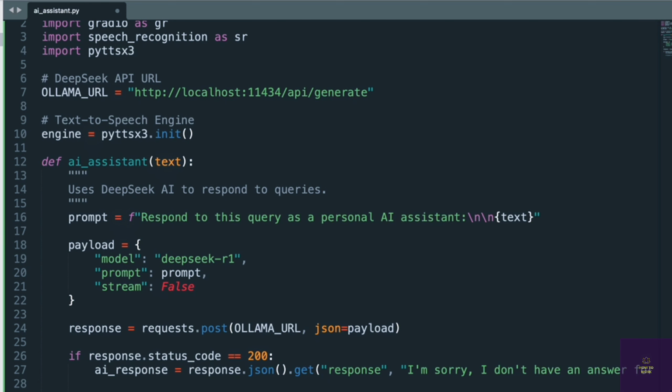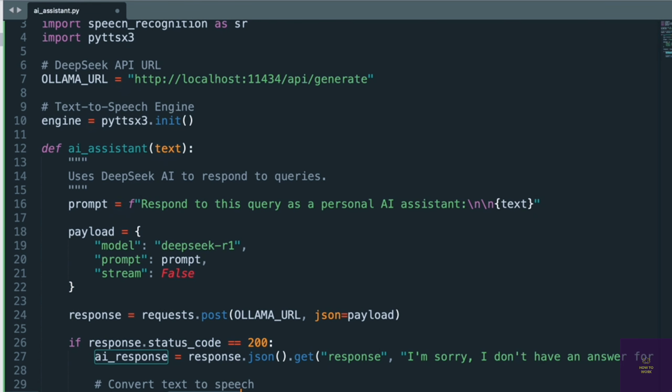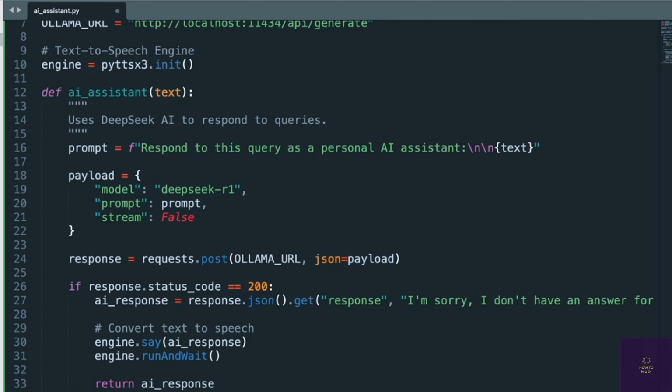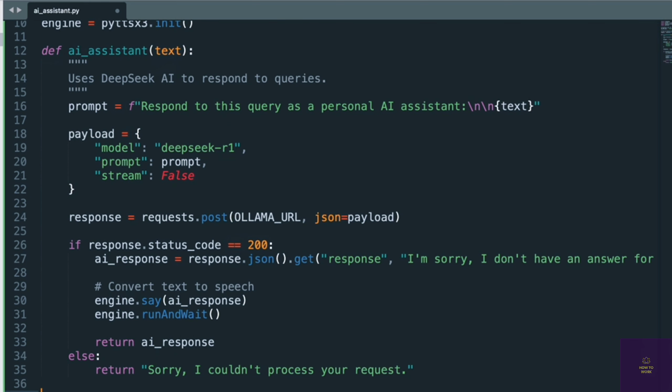Next, I'm going to go ahead and convert the text to speech. I'll say engine.say whatever the response is. Next, I'll say engine.runAndWait. Next, I'll return the AI response. Else, I'll say return sorry, I couldn't process your request if there was an error.